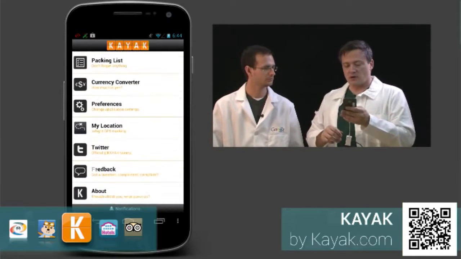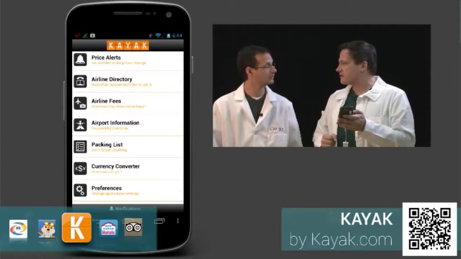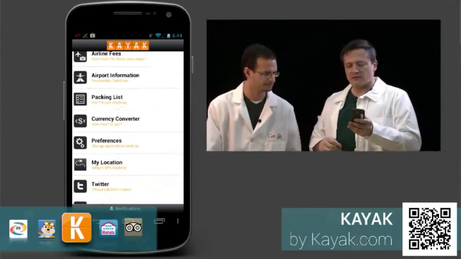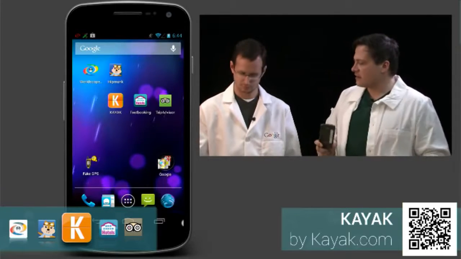Sure. But also, you can even do your packing list here. Oh, nice. So it's sort of the full service model of travel. Right, it's booking and planning, an all-in-one flight planner.